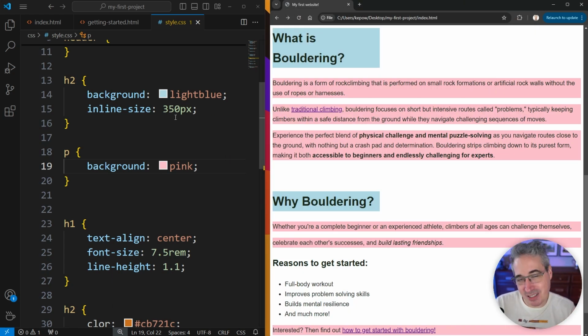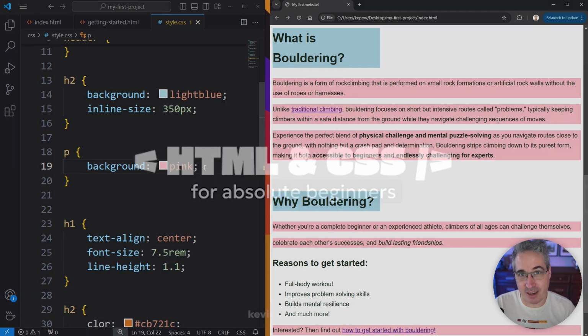But every now and then you will need these. It's important to know about them. So I am showing them to you in this lesson with the big caveat of only use it if you absolutely need to. Put all your content first and then decide if you absolutely need an inline size or a block size afterwards.